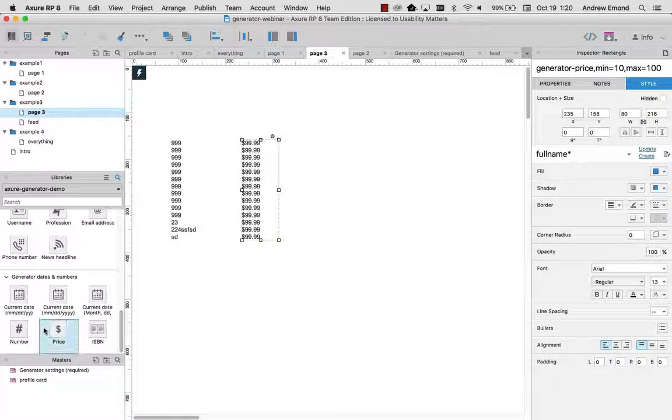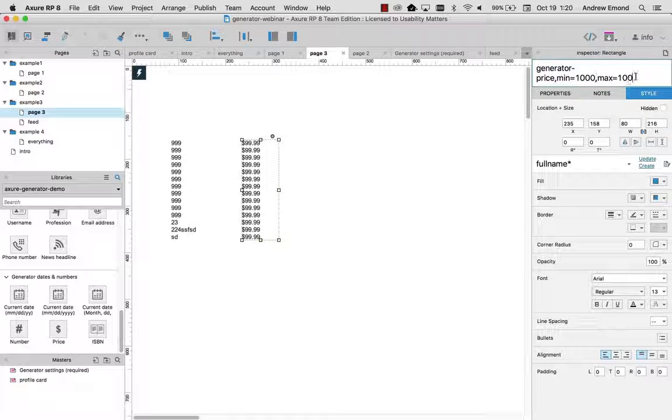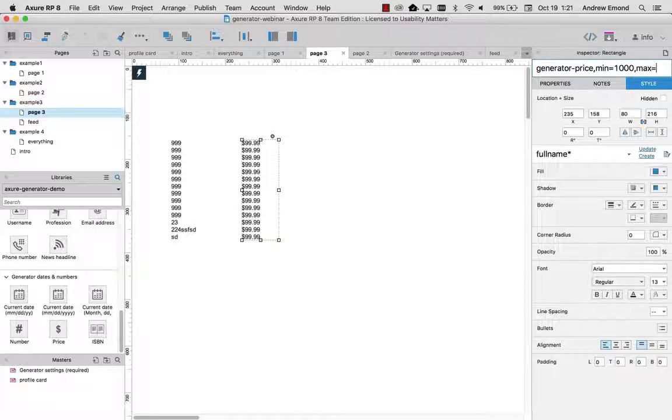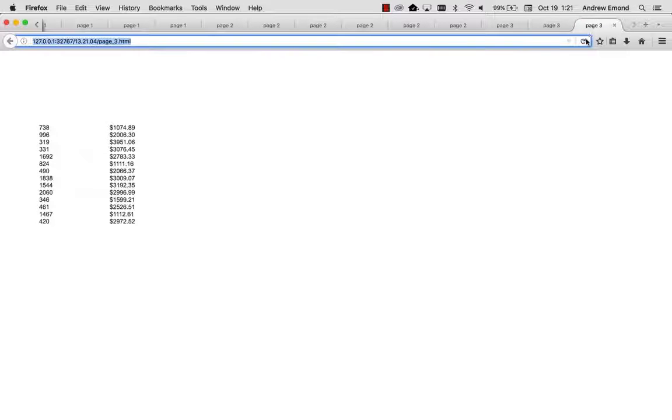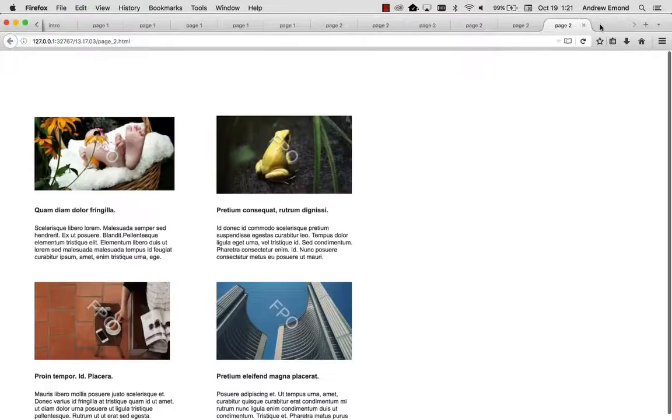So I can do the same thing with a price widget. I can change the values here. That many rows of prices between $1,000 and $4,000. Just give it a second. There we go. Even with the waiting, that's faster than typing the tables. Yeah, I think so. That's great.